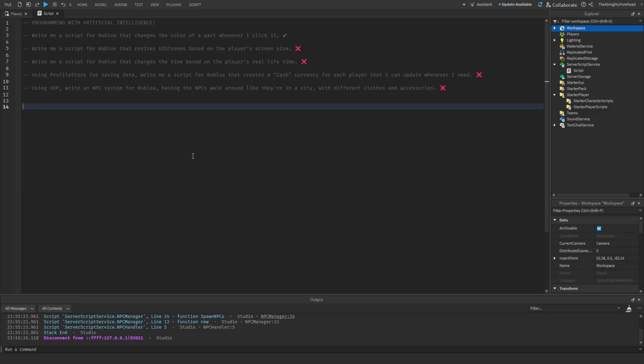It used outdated functions, whatever. It's not good. Please, guys, until it gets significantly better, please don't use AI to code. Just learn to code at least. You can use it as an assistant, but if you don't know what you're doing, you're going to cause so many problems. Sorry, this was a bit longer of a video than usual.